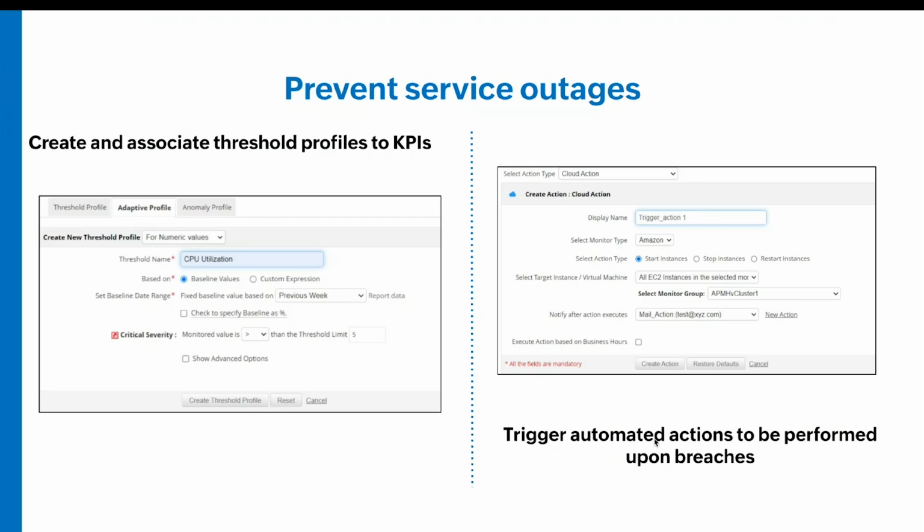Anomaly profiles, on the other hand, are particularly useful for identifying sudden spikes in memory usage or other metrics that can exceed normal fluctuation. For any attribute that is exceeding its allocated range in your cloud environment, you can choose this anomaly or adaptive profile to trigger alerts.